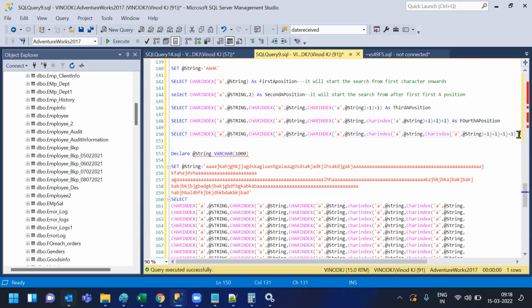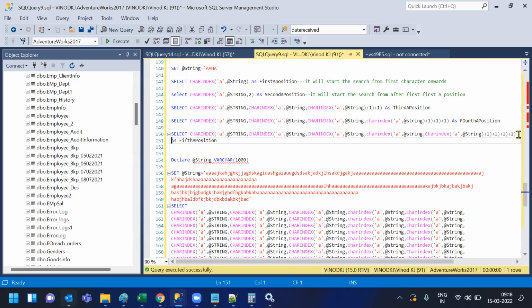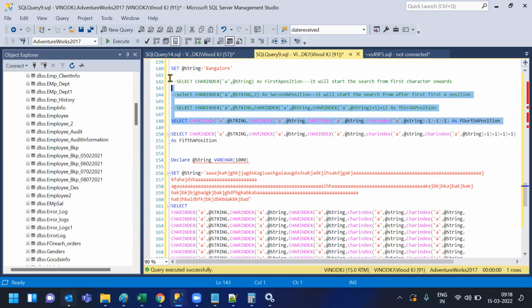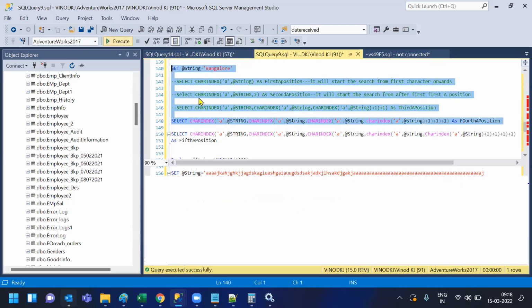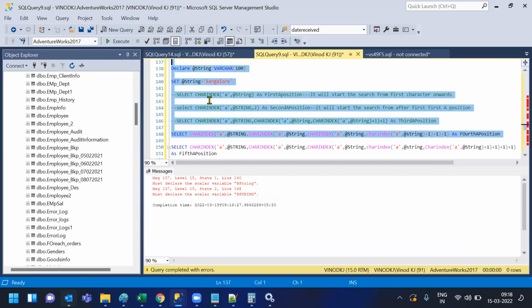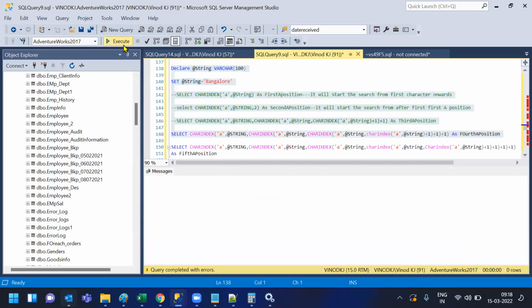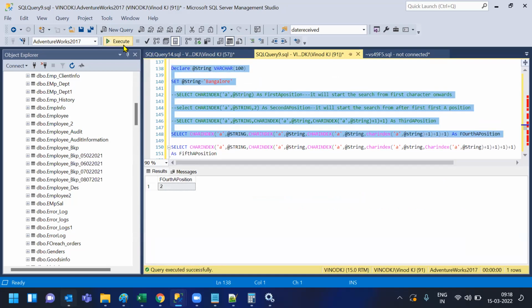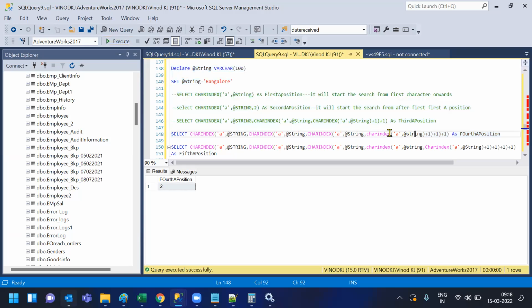Vinod sir, yes, tell me. Please try it for Bangalore once. For the 4th position. See, there is no A, right? No A means it should show 0, right? Yes. But it's showing 2. One second. Showing 2. Okay, let's check what exactly is happening.